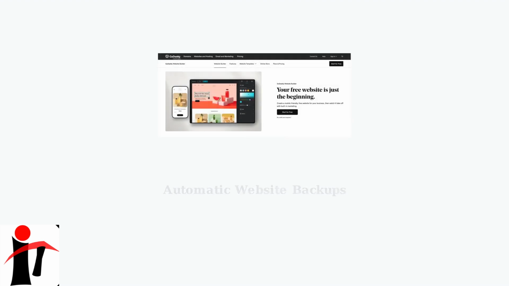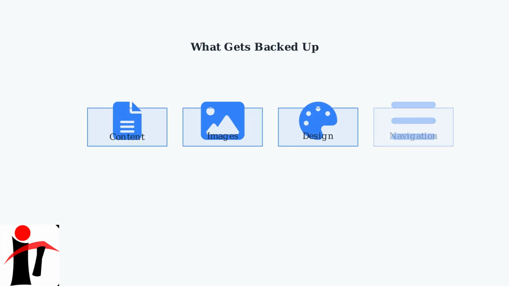GoDaddy Website Builder automatically creates backups called version snapshots whenever you make significant changes to your website. These backups are your safety net, protecting all your hard work. These snapshots capture everything important about your website, all your content, images, design elements, and navigation structure. Nothing gets left behind when GoDaddy creates a backup.